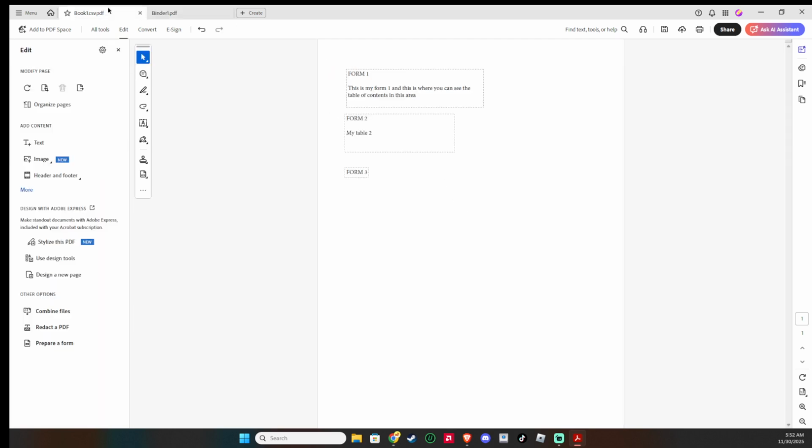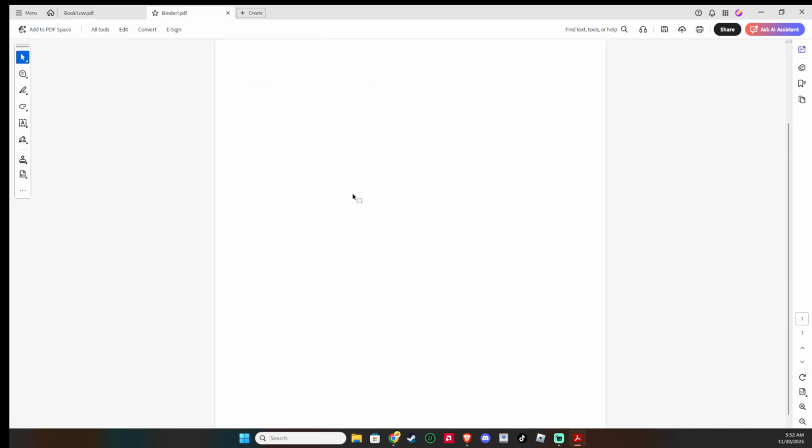And that's it. You opened a file, went to the Edit menu at the top, and used Combine Files to select the documents you want in one polished PDF.